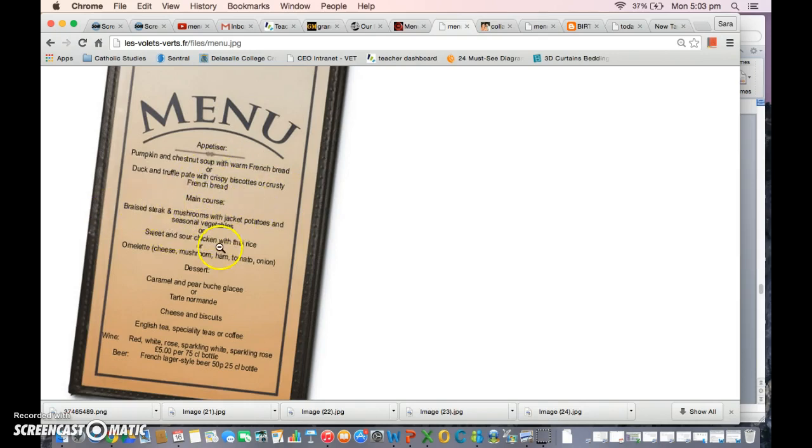Main course, again, you have three options this time. So you can have the braised steak, the sweet and sour chicken, or the omelette. And for dessert, you have a couple of options as well. Caramel and pear. What does that say? Bush glace. Okay, whatever that is. Or tarte normandie. Okay. Or you can have cheese and bickies. So hopefully you get the gist of that. There would be a set price for that as well. So it doesn't matter which things you choose off that menu, you're having three courses and it's going to cost you $65, for example.